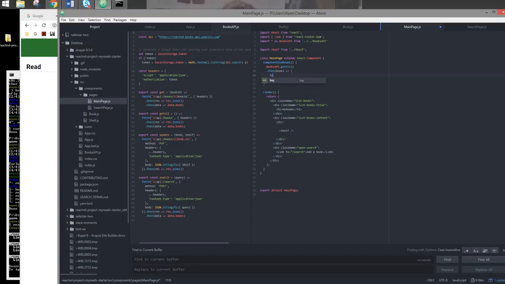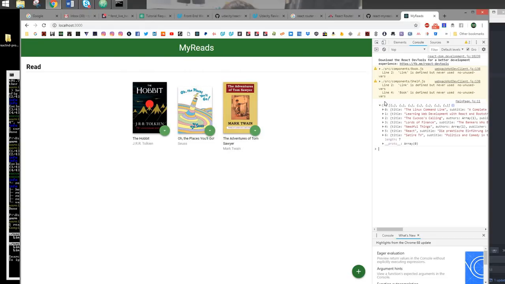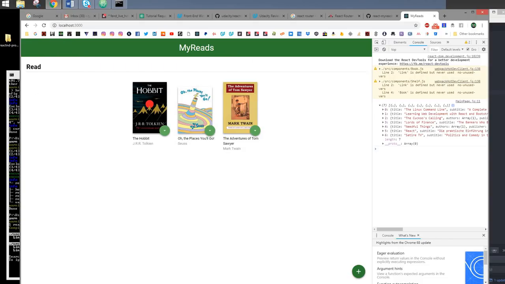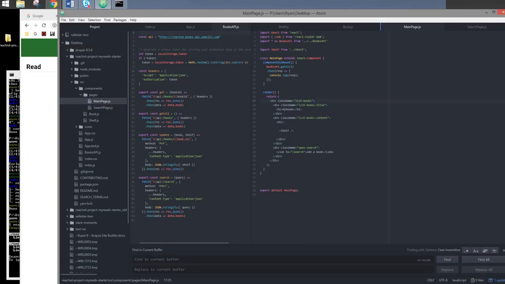We can log books and see what we have. Well, I'm going to change the name to response just so I know that this is from an AJAX request. That's just how I like to do things. And we can see we start off with 7 books, or maybe some start off with different amounts, but based on my browser and my local storage token, I have 7 books, right?